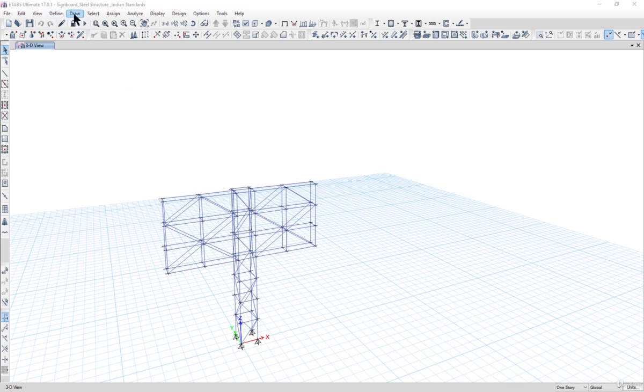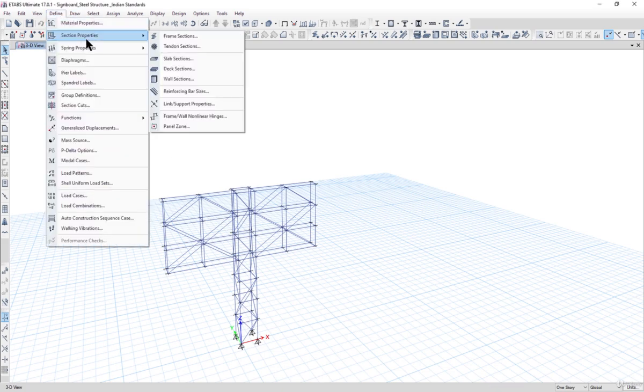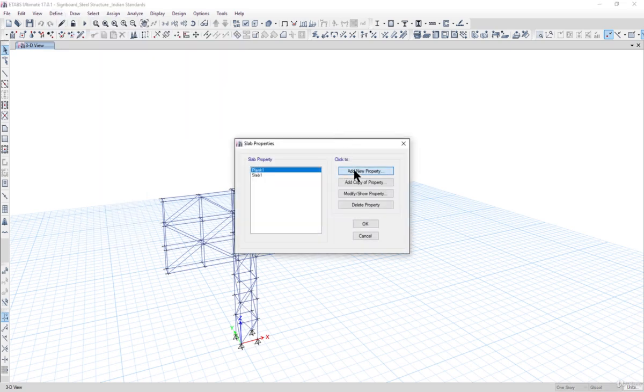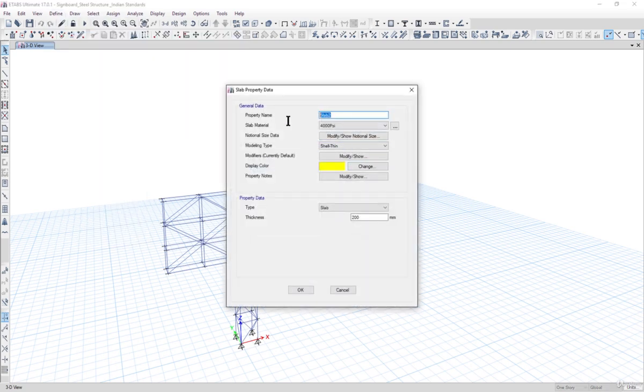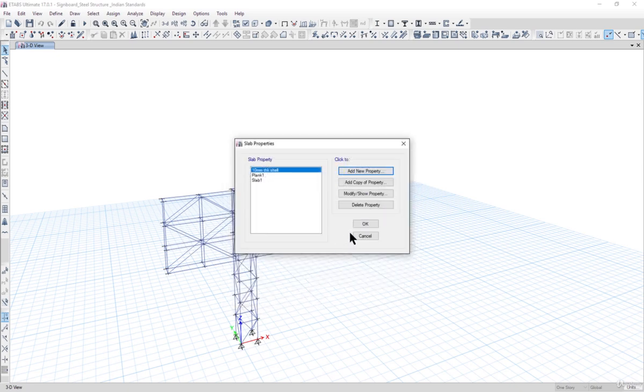So what we need to do here is go to define section properties and slab sections. We can left click on add new property. Name the section here as, let us say, 10 mm thick shell. So we can enter the slab material as Fe250 and enter the thickness as 10 mm. To account for the self weight of all the banners and all its supporting arrangement that can be applied on this. So this itself will act as the self weight.